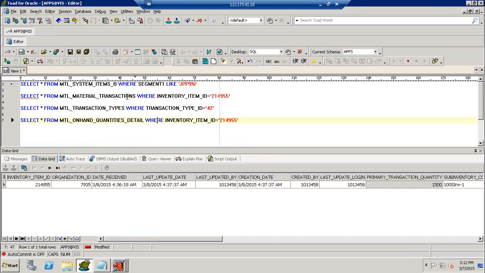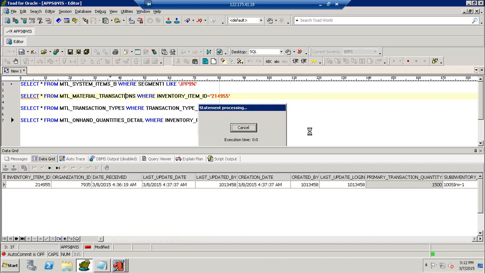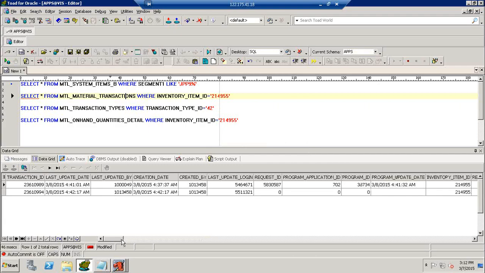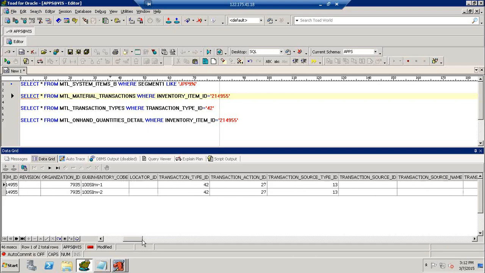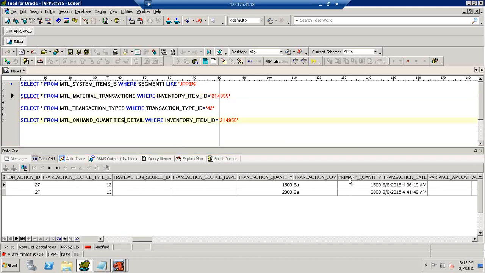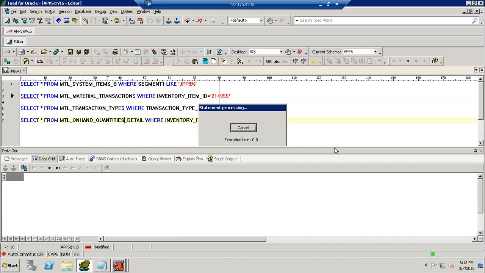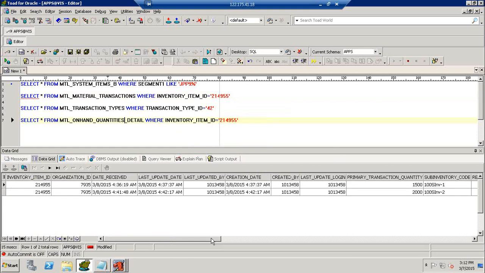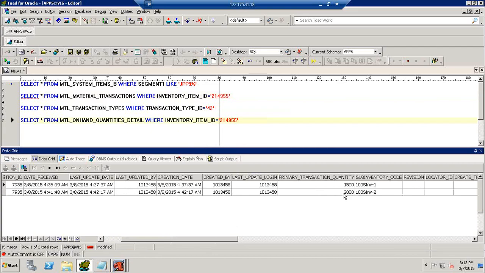Then which tables are reflected? First, the material transactions table, because it is one of the transactions. Right now we did two transactions on that particular item. One transaction indicates 1500 quantity, the second transaction indicates 2000 quantity, and the total quantity information is stored in on hand quantities detail. This table indicates the total transaction quantity.